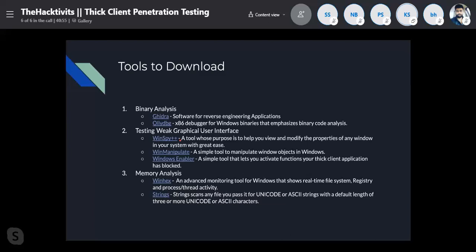The tool we will be using is WinSpy++. It gives us the functionality to modify the windows of that client application. We will also use WinManipulate and WinEnabler to activate or deactivate specific functions from that application.